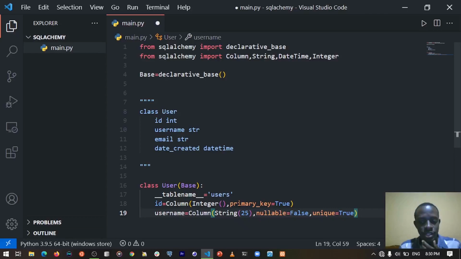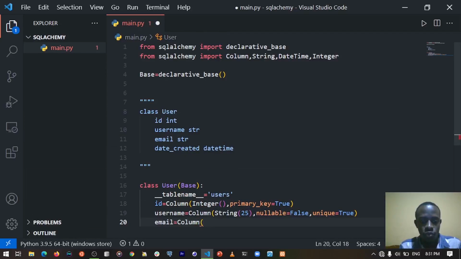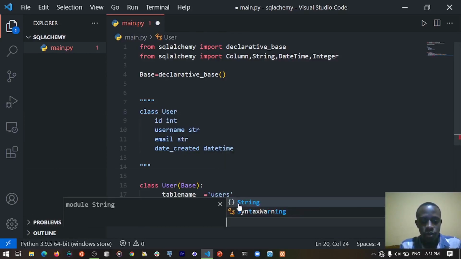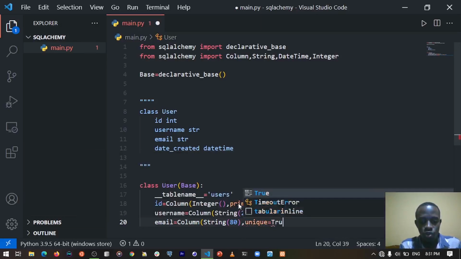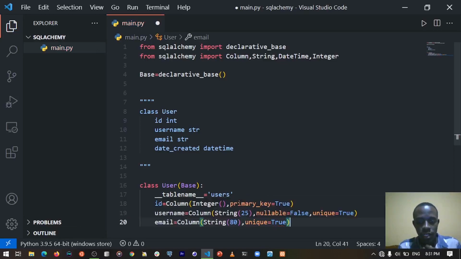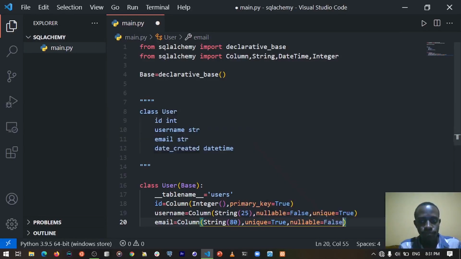So after doing this, the next thing may be to create our email field. So I'll say email. And then email is going to be a column. So I'm going to say this is going to be a column. And then it will be a string. And let's say we want our email to have a max length of 80 to be unique. So I may say unique is going to be equal to true. So this is going to make our email unique. And then I may also say that nullable to be equal to false, meaning that it won't be null.